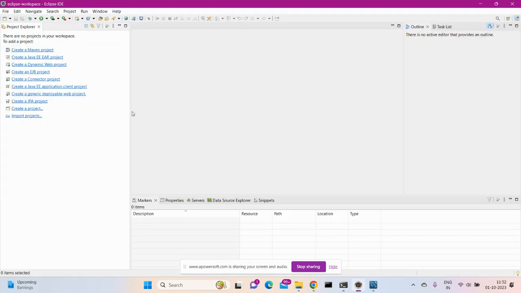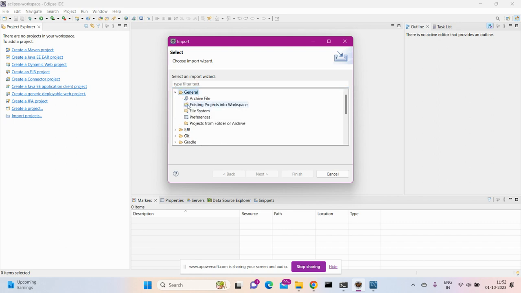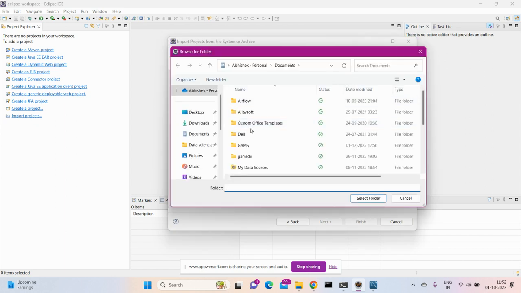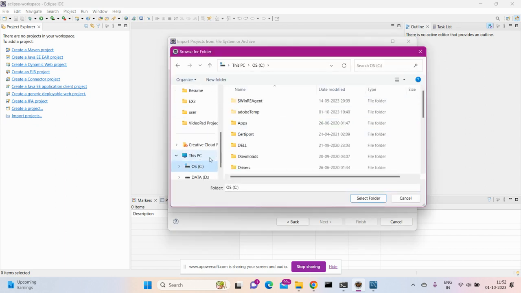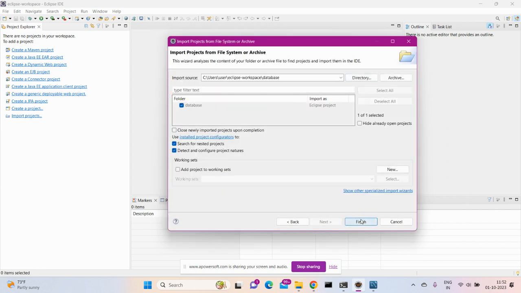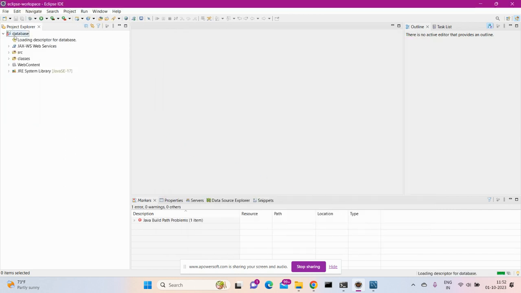Okay, so next step is we need to import our project into Eclipse. So go to File. I'm going to import General, Projects from Folder, and we need to go to our location, which is under our user and Eclipse workspace, database. So we have our database folder over here, but we still see the cross, which means we need to set up some prerequisites.